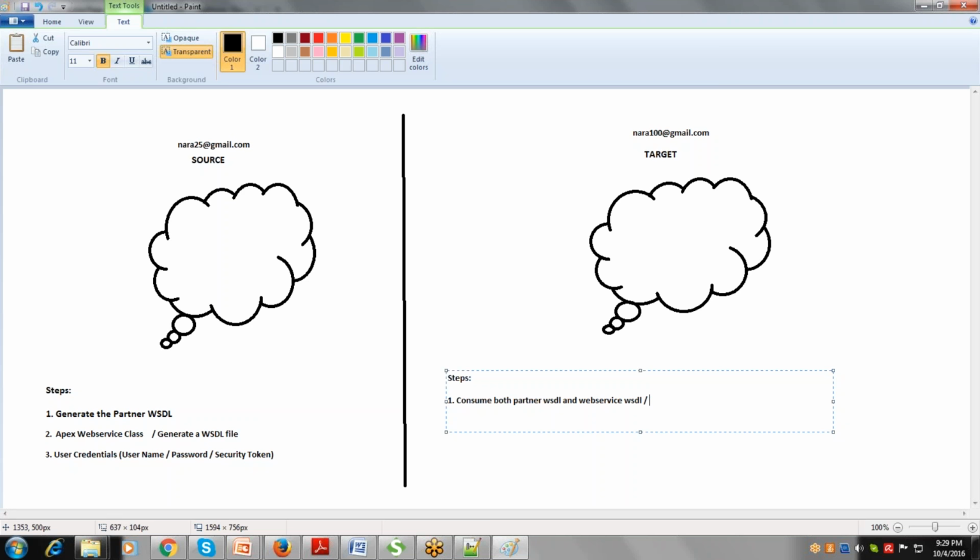Now when you pass the parameters from the target organization to the source organization, somewhere in the source organization you have to receive those parameters. That's why you have to write an Apex web service in the source.